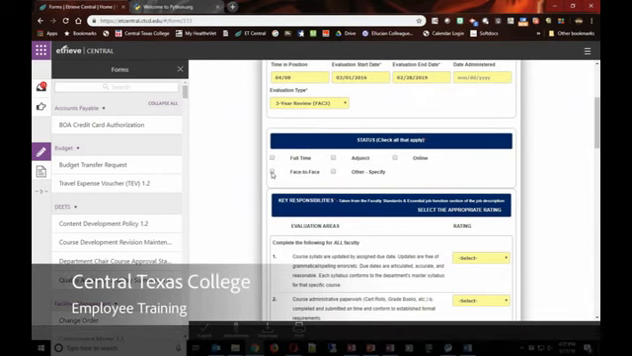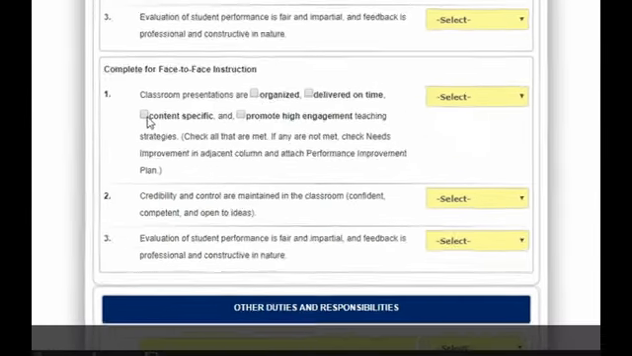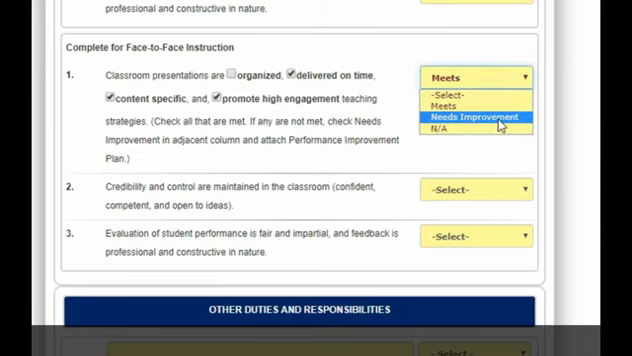When selecting face-to-face status, keep in mind that this adds 4 additional areas that you must rate. This includes organized, delivered on time, content specific, and promote high engagement teaching strategies. When all 4 of these areas are checked, this would result in a meets in rating that section. If any of these 4 checkboxes are not selected, that would result in an overall needs improvement for that rating area.